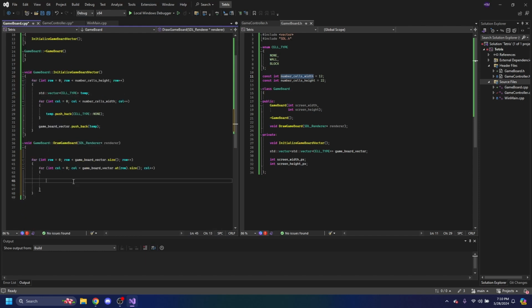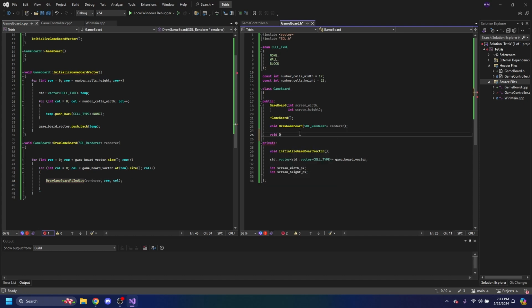So for sake of more readability, more organization, I'm going to create another function. I'm going to call it draw game board at indice. And this will take our renderer, our row, and call. So let's add that here.